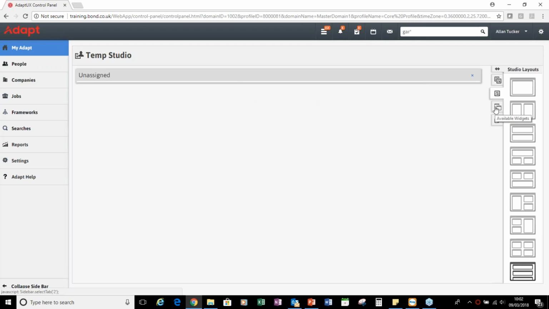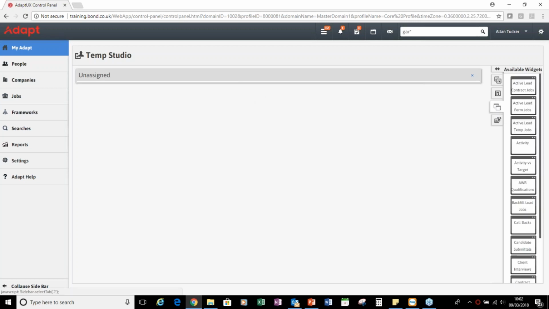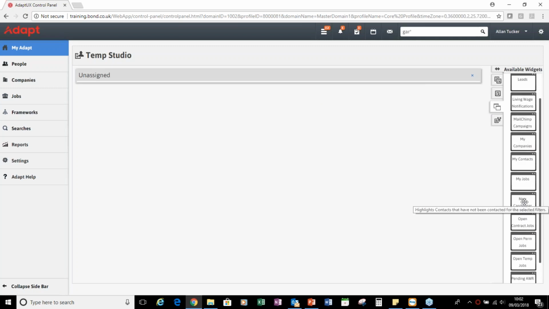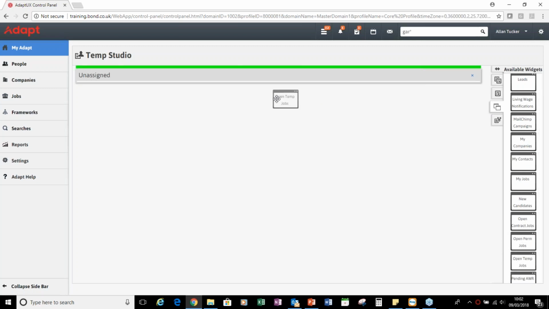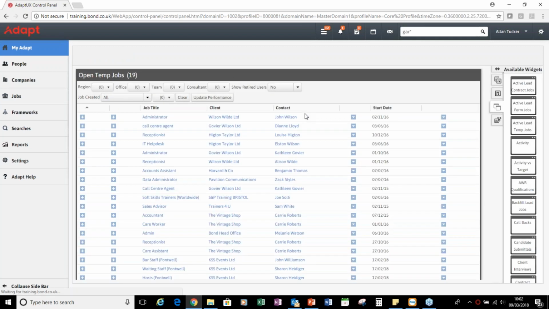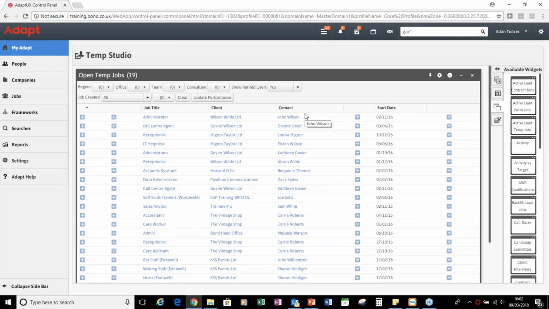Go to the third tab, Available Widgets, to then select what you'd like in your studio. For me, I'd like to know what open jobs I have to fill. So I'm going to click on Open Temp Jobs and drag that and drop that into the box like so. This then brings through all open temp jobs that are on the system.